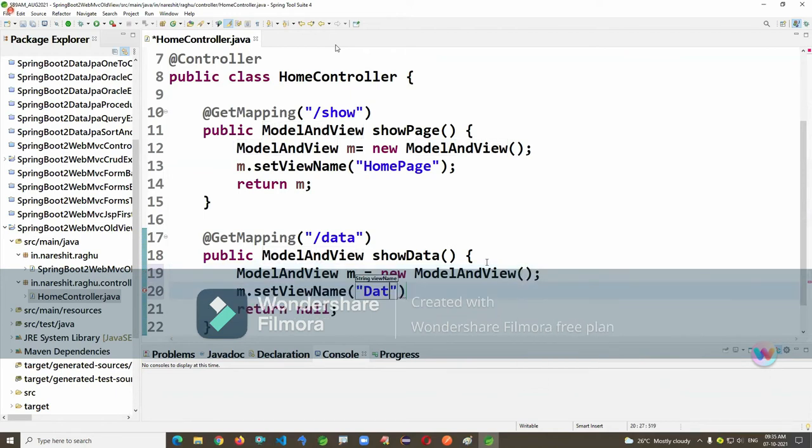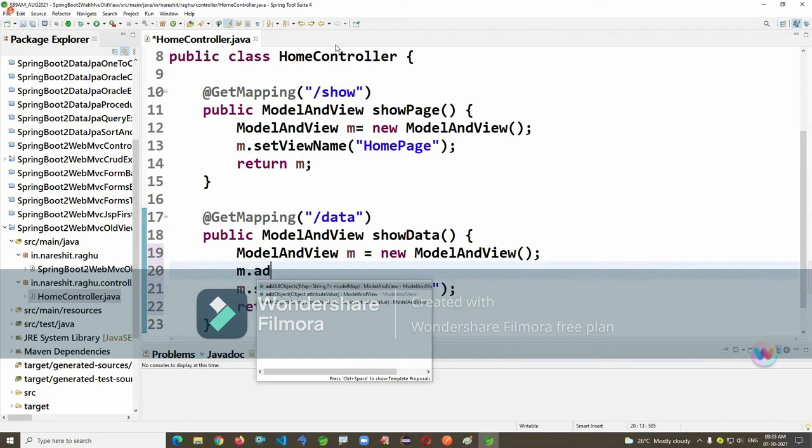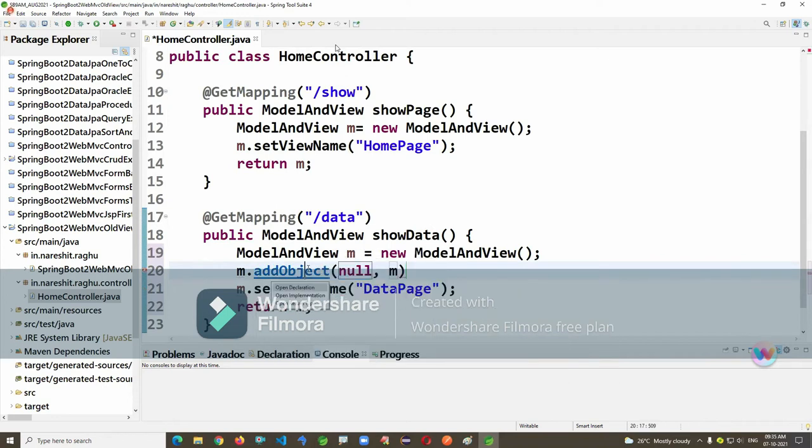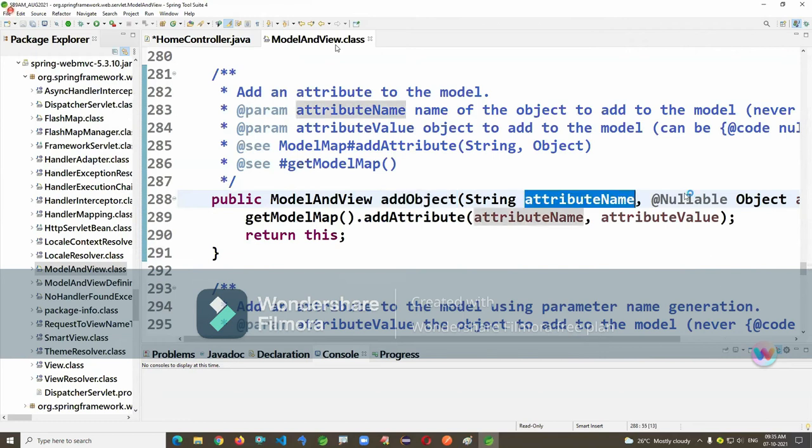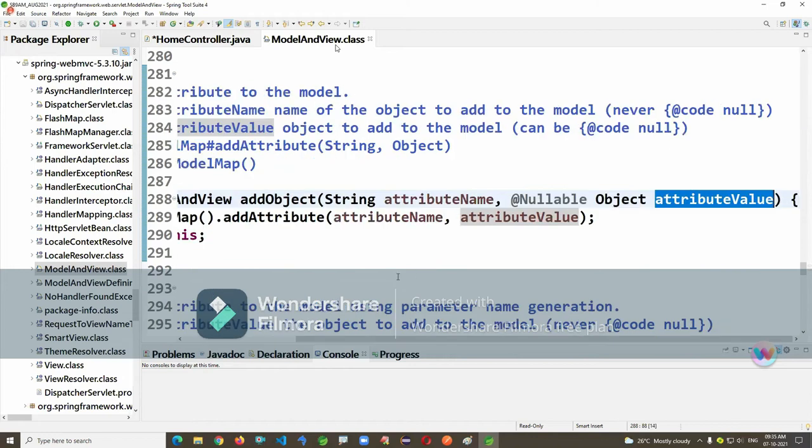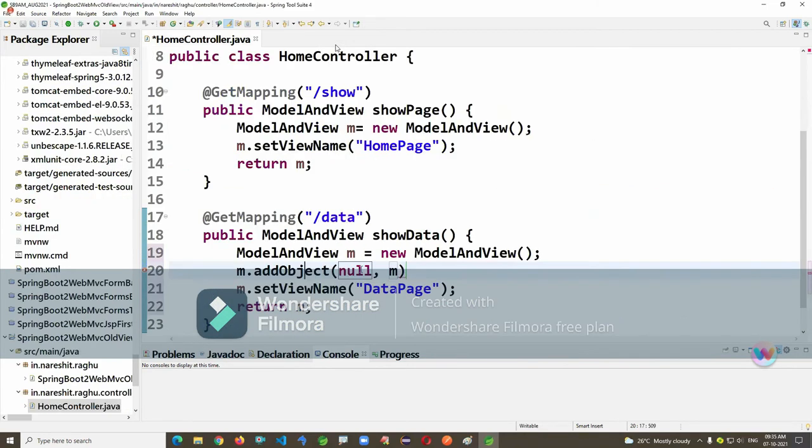This time I'm even passing the data here, using addObject, similar to addAttribute only, which takes an attribute name and an attribute value. Same here, it's a String and Object type. Here I'm passing sid, it's 10 or 100, and name. Any data you can pass, that's not an issue: String, Employee, any object.